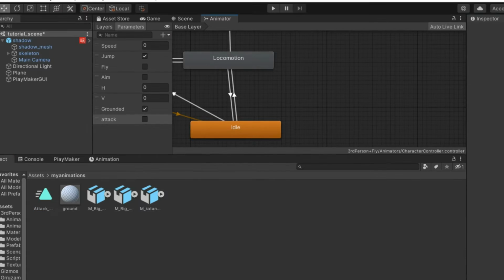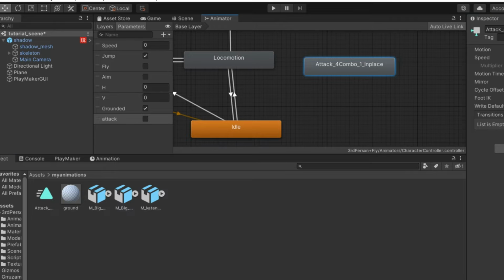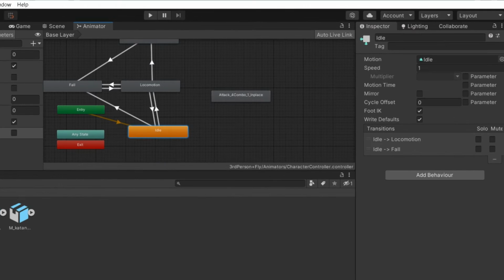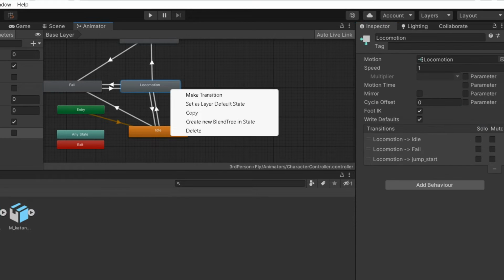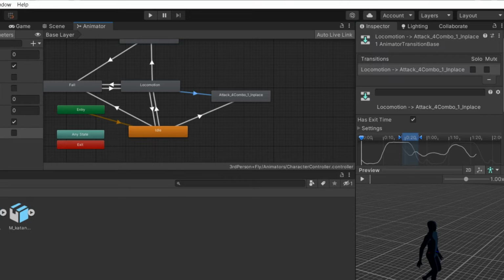Now just drag and drop your attack animation on the editor panel. If you don't have any animations, you can download it from Mixamo and make sure your animation is set to humanoid. Now right click on your idle animation and add a transition to the attack animation. Add another transition from locomotion to your attack animation.